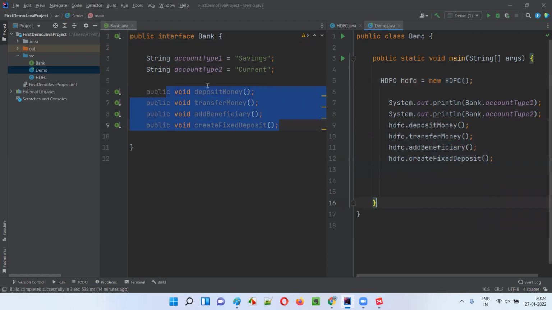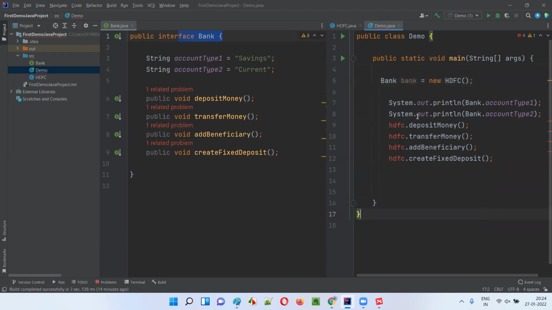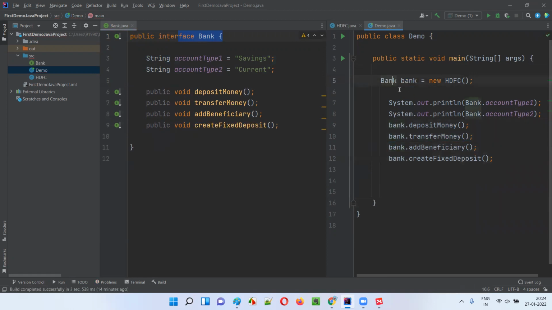But guys, I cannot create an object for the Bank interface. There is a possibility where I can create an object for the child class of this interface and assign that object to a variable of the Bank interface. I can simply say Bank bank = new HDFC(). This is possible, guys. Why this kind of situation exists, I'll explain during Selenium automation. Here the object reference belongs to the Bank interface, whereas the object belongs to the HDFC class.